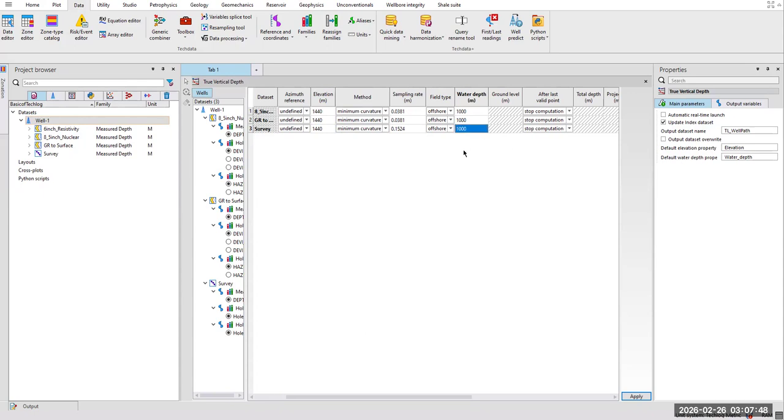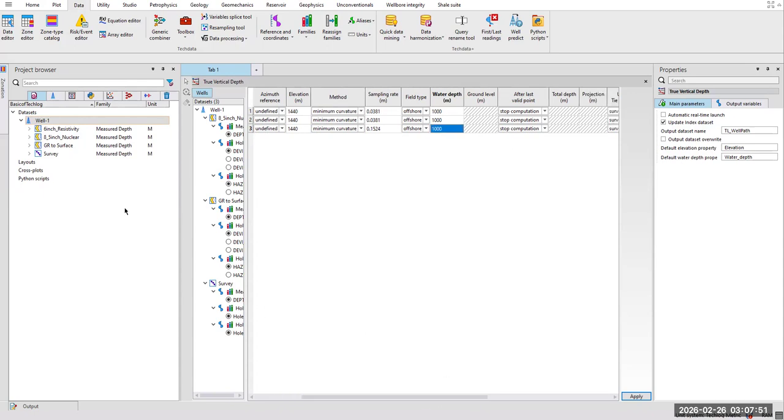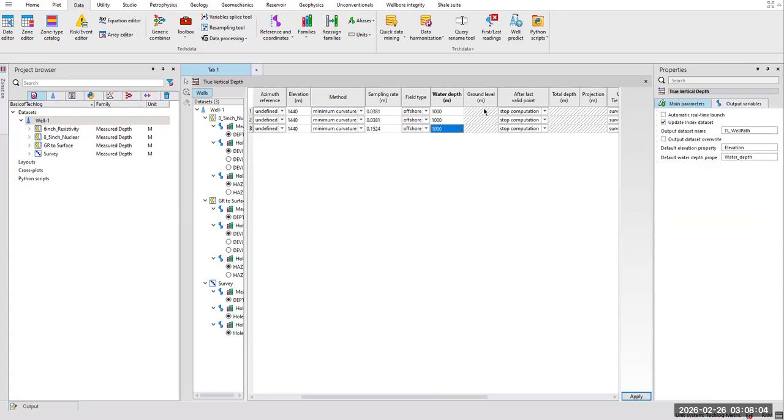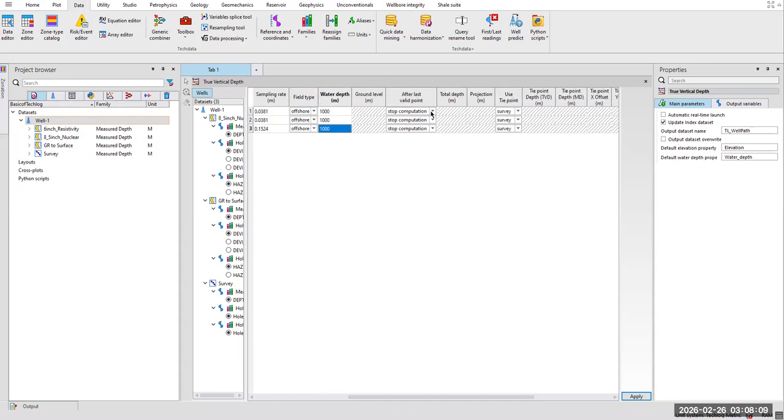I'm just entering a random number. You can always give it the correct numbers. You can always select the well in here, and if you have the latitude, longitude, KB, elevation, anything available in the LAS header, you can always use those. I'll come back to the TVD calculation. Do you want the calculation to continue for the depth interval which is beyond the survey sheet availability? Like if you have the survey sheet available till 3000 meters, but you have data till 4000 meters, you can always keep it continuing to the end.